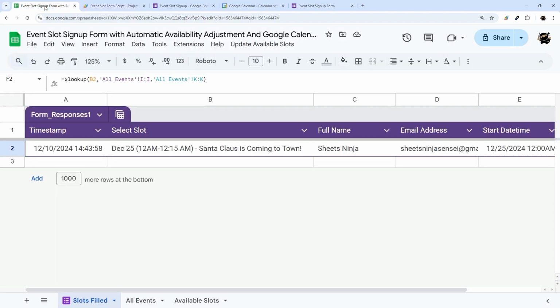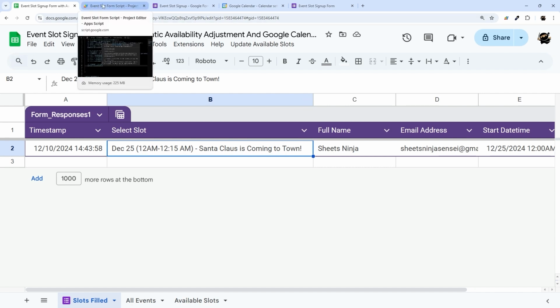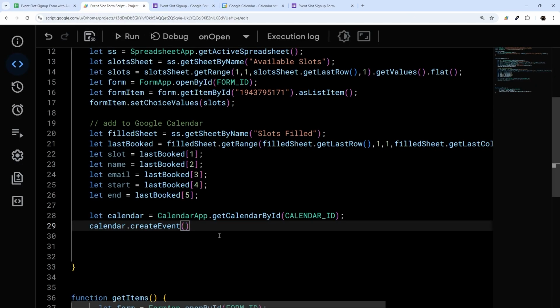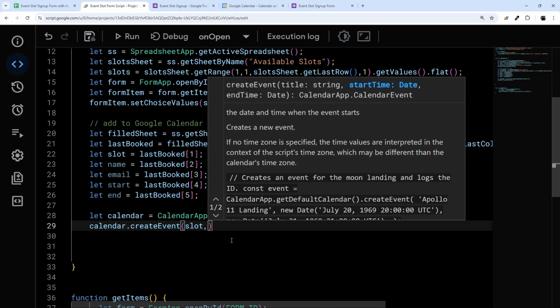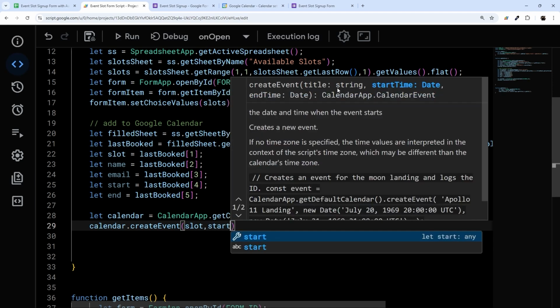So for our title, we could do whatever we want here. We could take the Santa Claus is coming to town. We could take this whole thing, for example, or we could put something specific in there. I'm just going to take this title here. And so our slot, just like that. And then our start time would be our start.